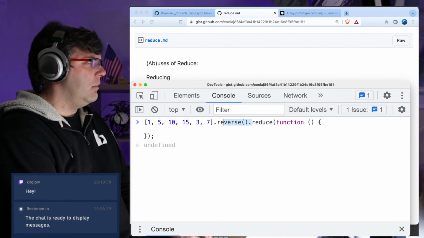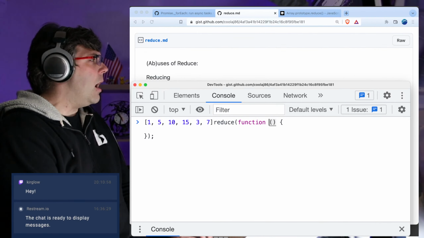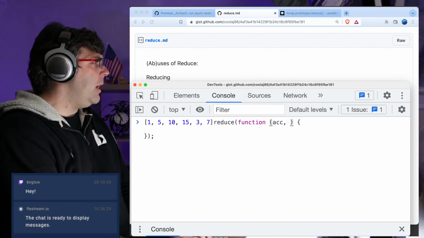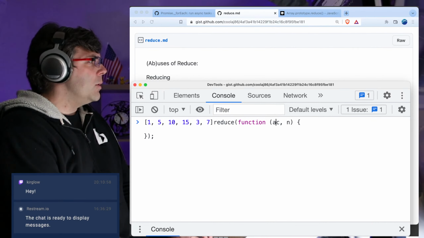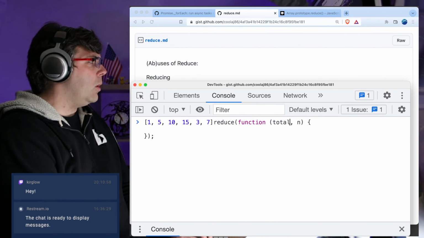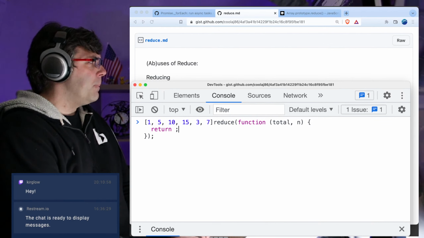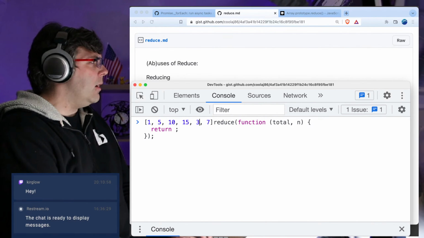but I would recommend instead, for the sake of simplicity and ease of reading, that you just do .reverse. But since that auto-completed and showed up there, we got our accumulator, and then I'm going to call this n. Actually, I might call this total, because that is more correct to this particular bit that we're doing here. And let's throw a -3 in there just for fun.